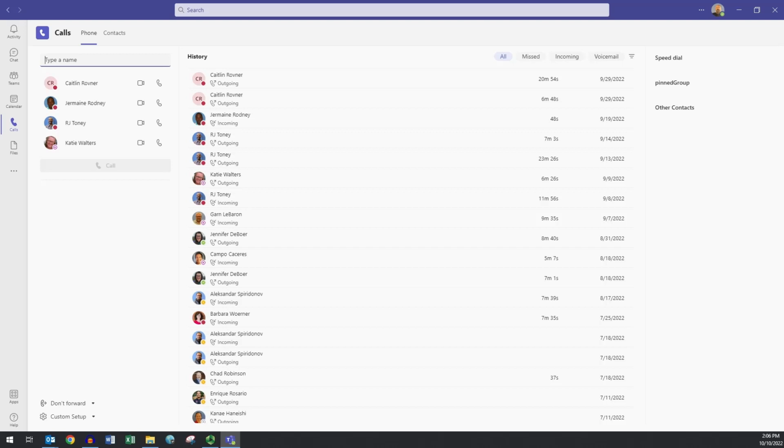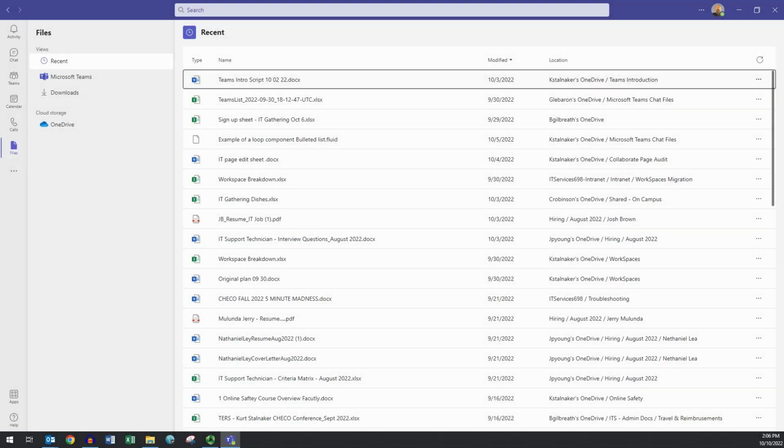More on that later. Files. This is a list of links to recently uploaded or modified files in your chats and Teams, allowing you to quickly navigate to recent or important documents.